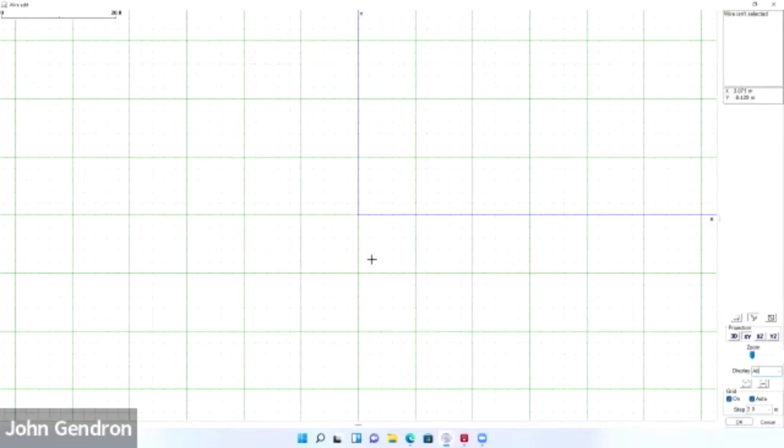So I'm going to go in here and I'm going to draw a 10 meter wire. So there's a 10 meter wire. That's a 20 meter wire. I don't want that. That's 40 meters. Let me delete that.